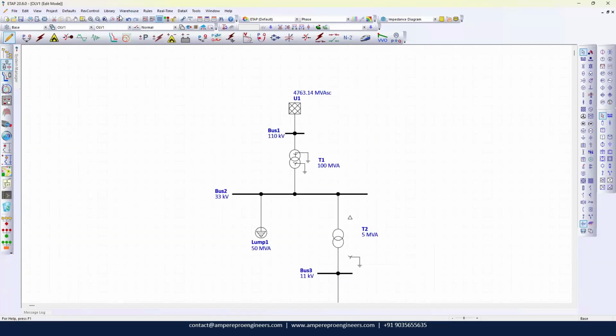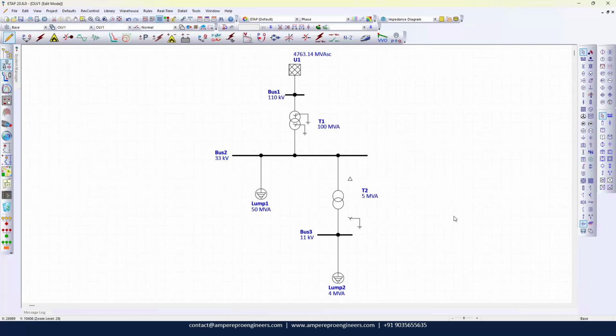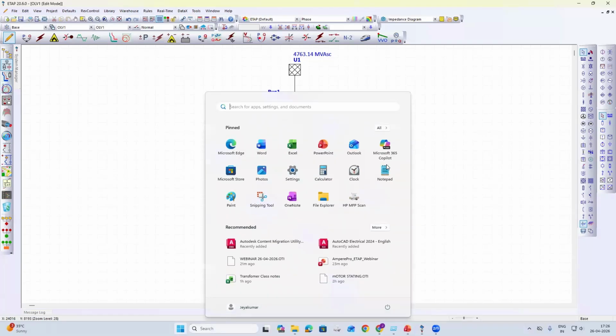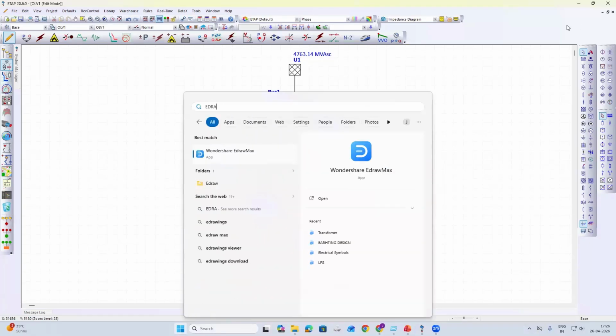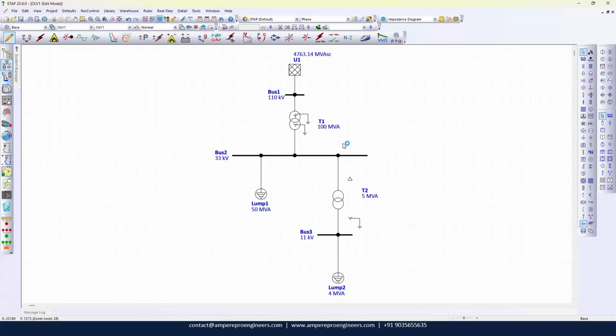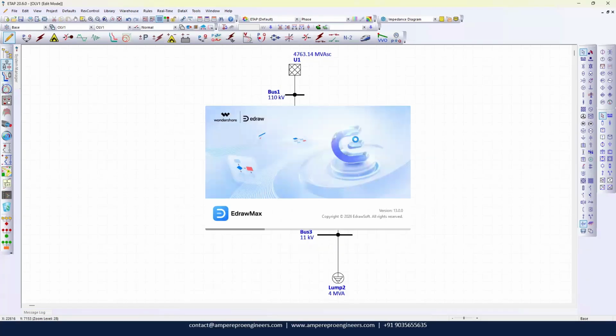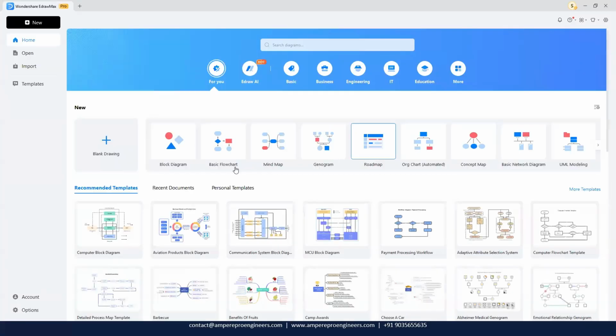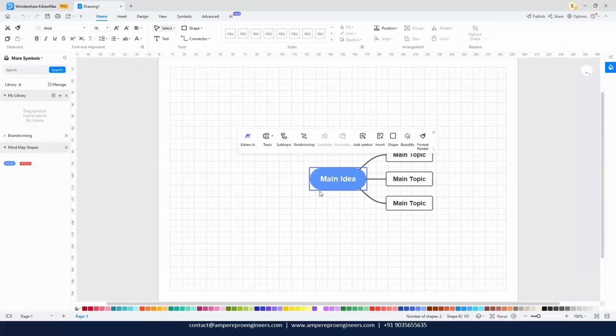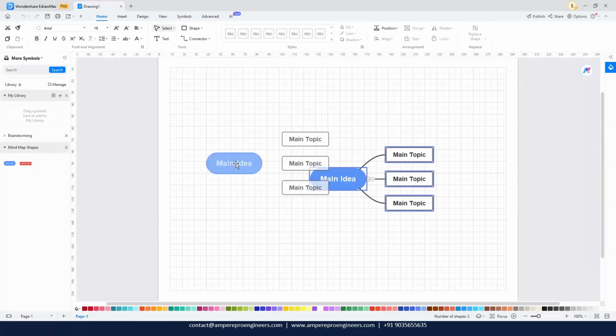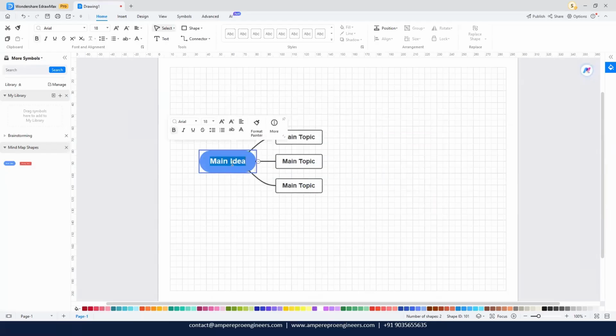So for this entire system, what are the basic studies that we need to perform?